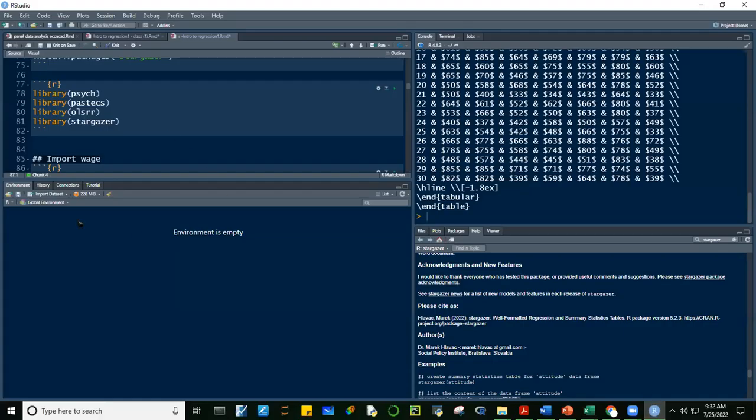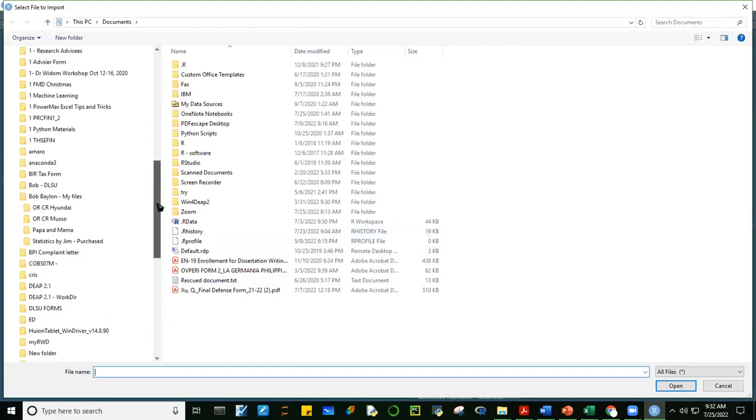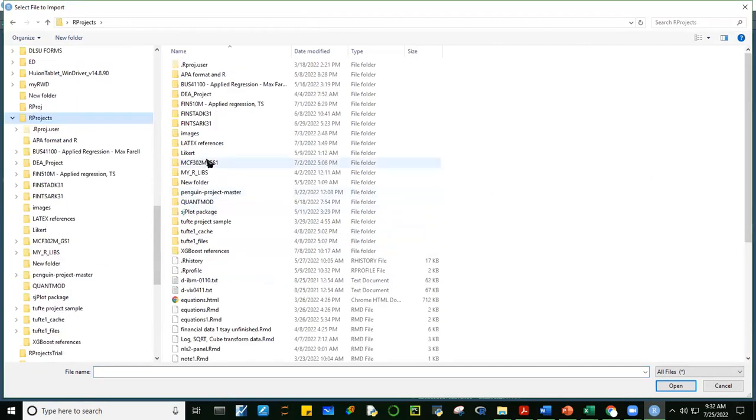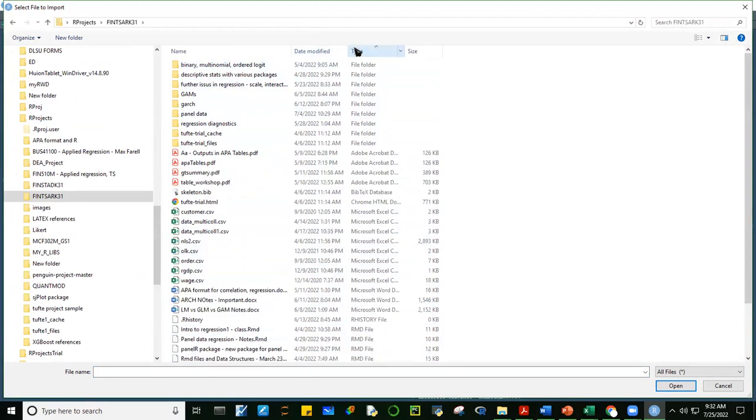Okay, so let's now load this data. Ilo-load na natin siya sa R, no? So how do we do this? Here, import dataset. Okay, from base. If it was Excel, guys, then I would have chosen Excel. No? And then let me open my R projects folder. Nasa FINTSAR siya. Sa akin, and then I have here my wage data ko. Wage. Open.